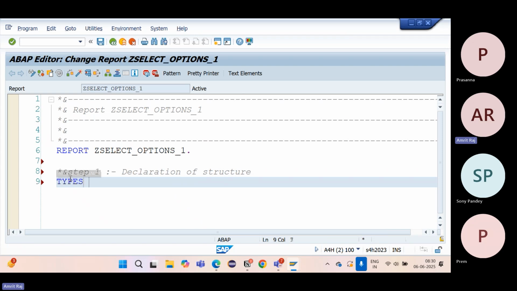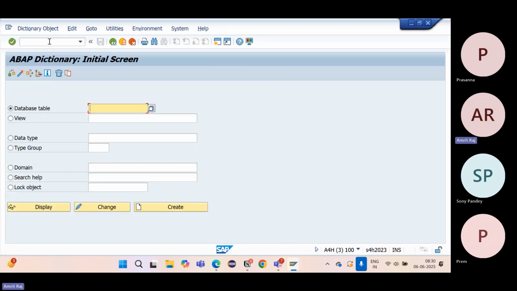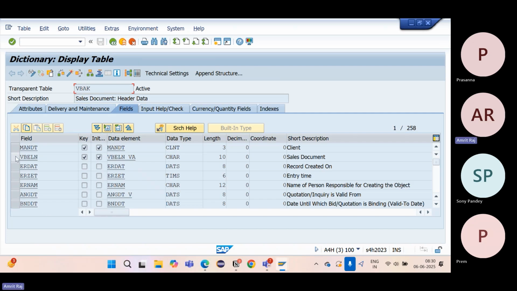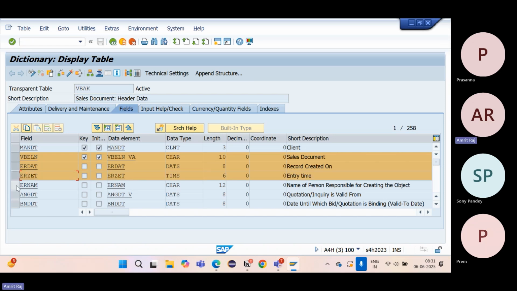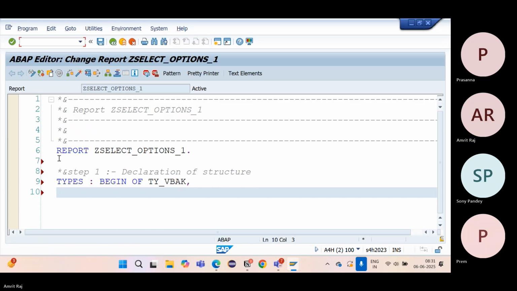So types keyword, begin of TY_VBAK. I will go to the table in SE11 and check the VBAK table. Now you can select the columns based on your requirement. Suppose I am selecting these 4 columns. So I will go for Control Y and select these columns, or again, you can follow the same way, copying the column name here and pasting it.